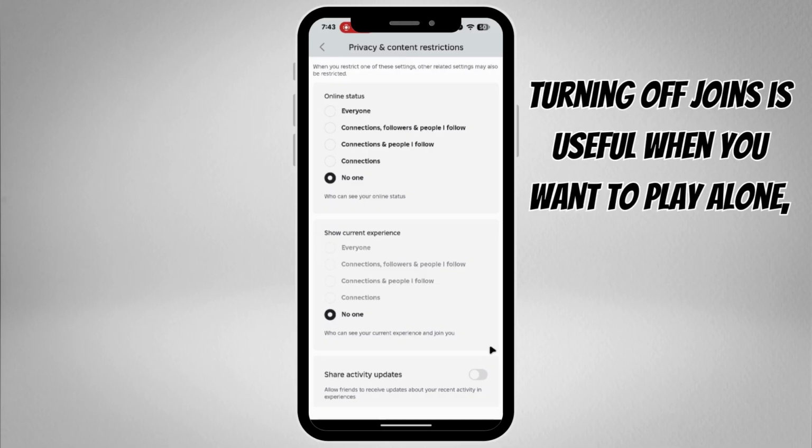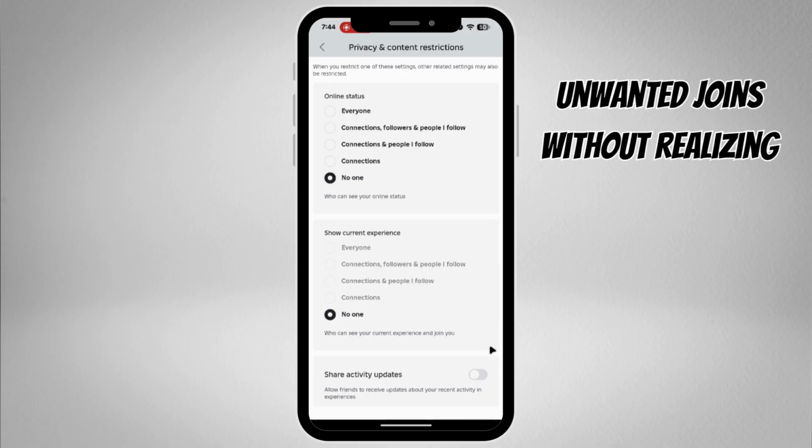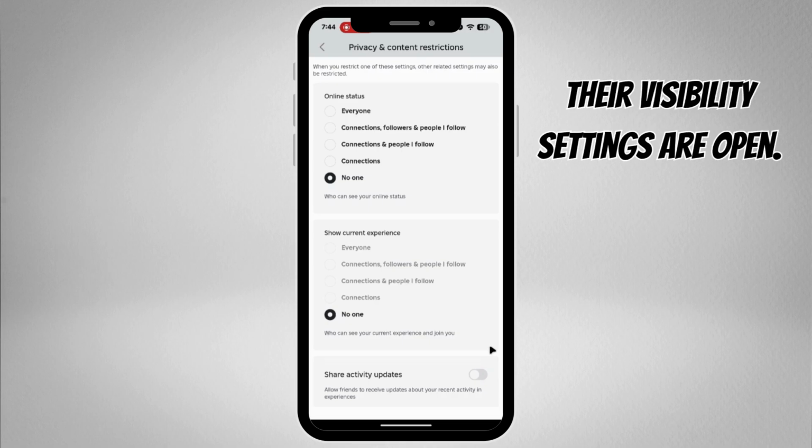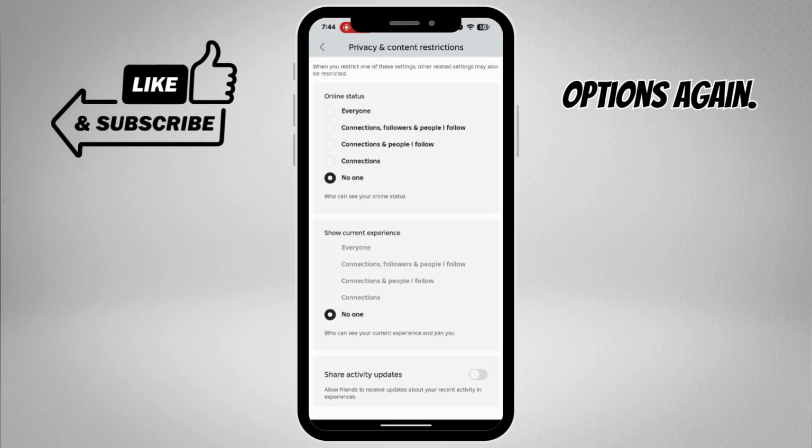Turning off joins is useful when you want to play alone, avoid interruptions, or maintain privacy. Many players face unwanted joins without realizing their visibility settings are open. You can always turn joins back on later by changing these options again.